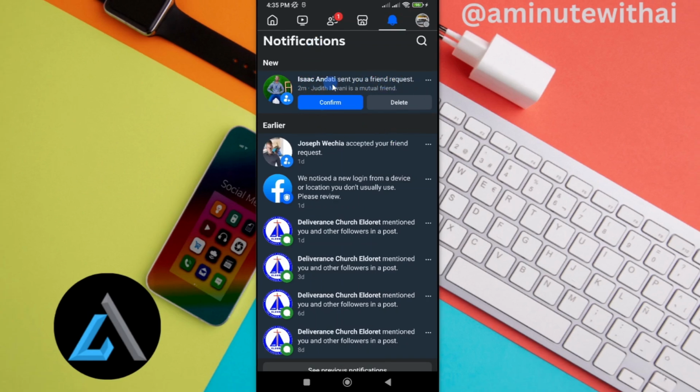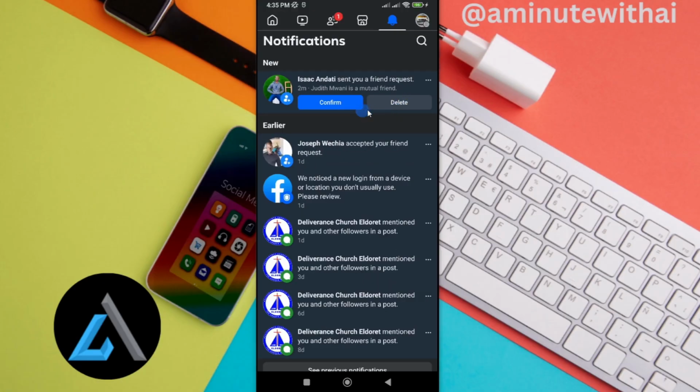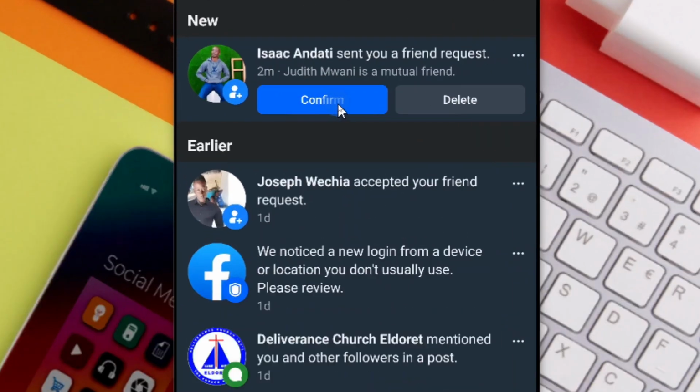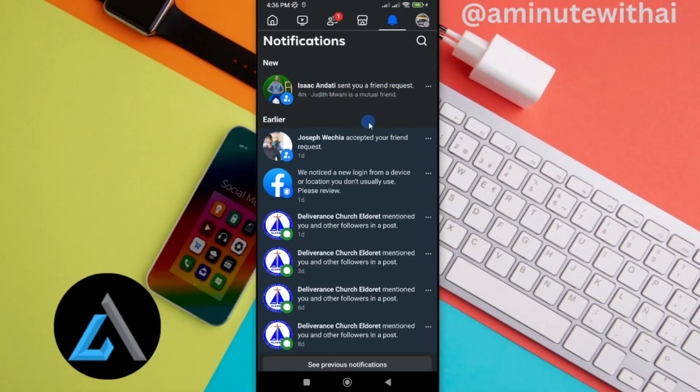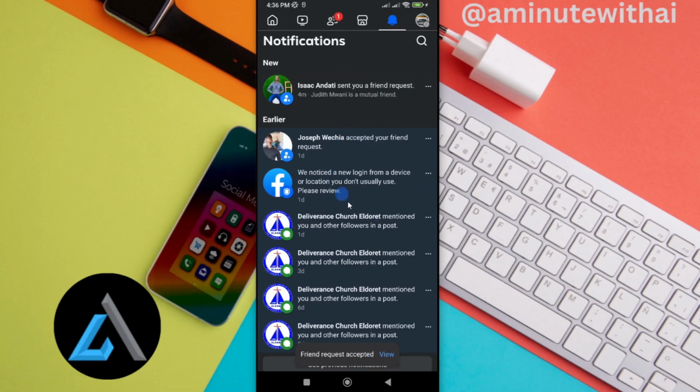As you can see, this person sent you a friend request, and you can now go ahead and either confirm or delete it if you don't want to accept. So to accept a friend request on Facebook, go ahead and tap on confirm. And once you tap on it, the friend request is accepted. That means that this person will be among the friends that you have on Facebook.